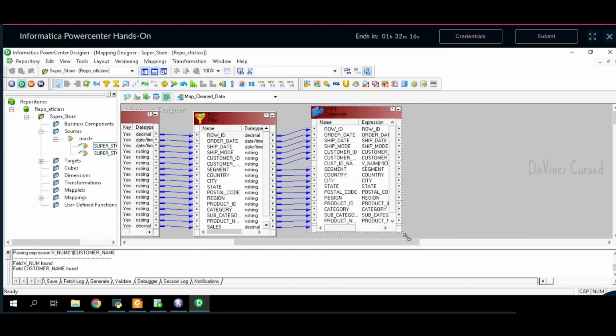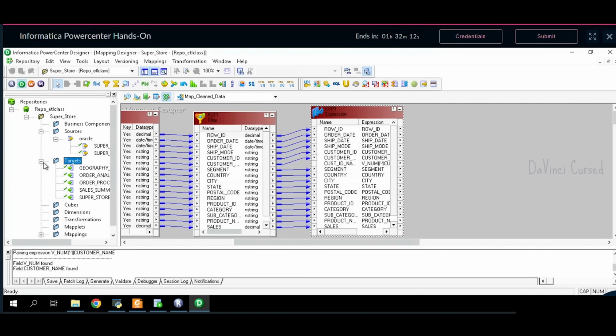Now we have got all the columns required for the target table. So click on target. These are all the target tables we have created. Now we need to export this data into this superstore cleaned data.